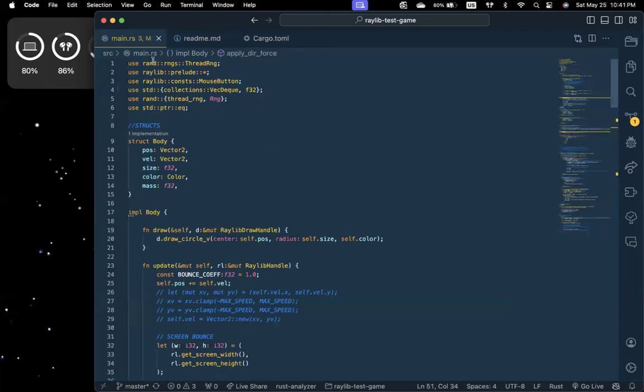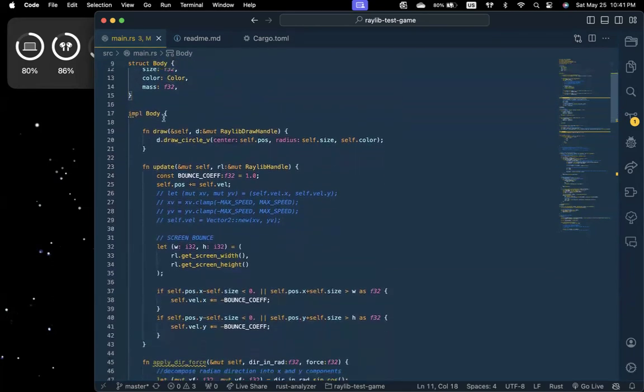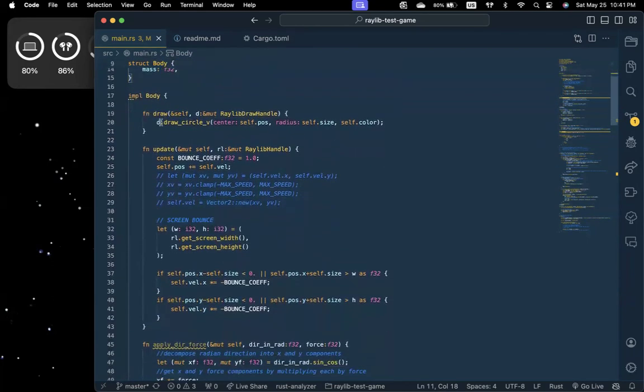So, walking through it, up here are my imports. Here, I define the struct called a Body. Now, a body is the body in the n-body simulation. Pretty straightforward. Here's the implementation. Draw, pretty straightforward. Just have the Raylib draw handle, which is what I use to draw. And this just draws a circle at the position with the radius and the color of the thing.